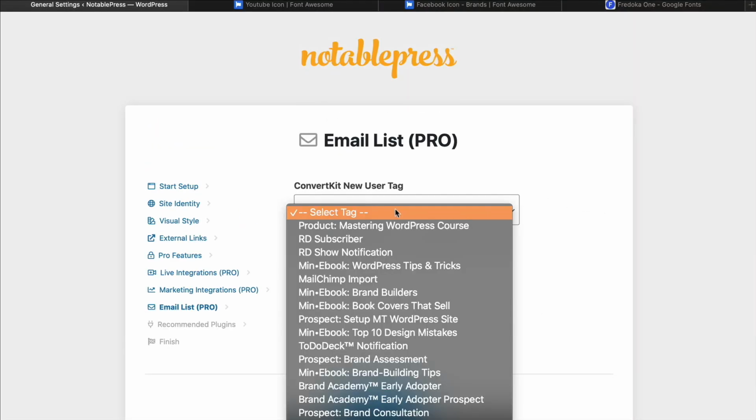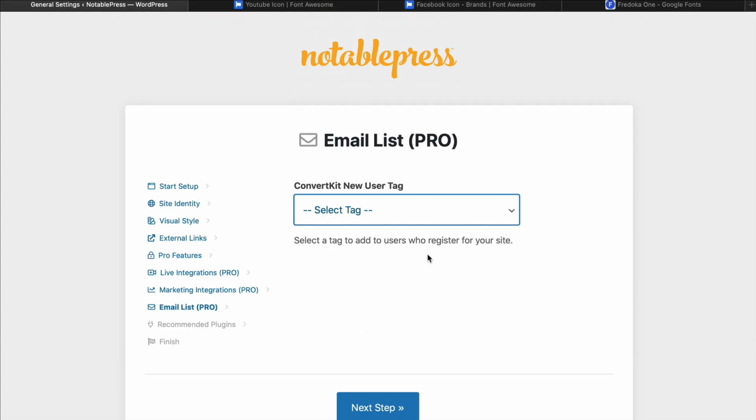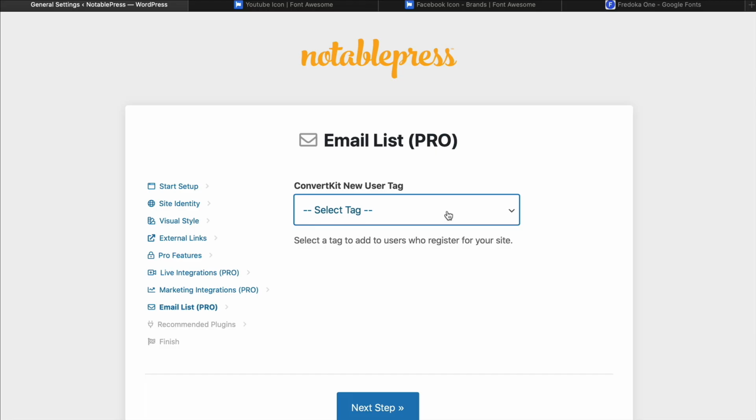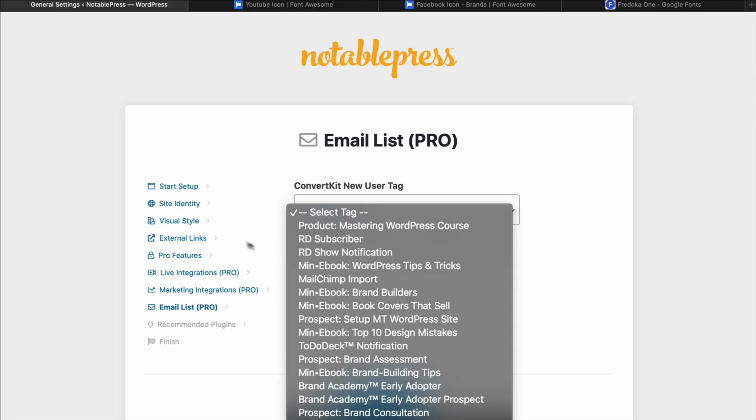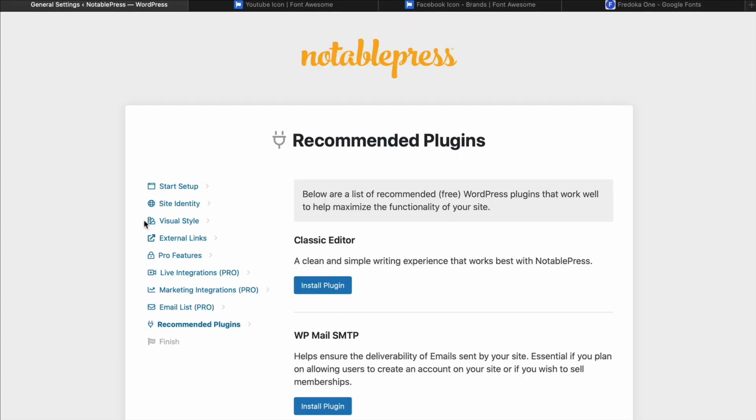And next what I would be able to do is select, I've got a whole bunch of tags in my ConvertKit account. So I get to say, if somebody creates an account or signs up for a membership on my site, what tag do I want to apply to that person in my ConvertKit account? So what I'm going to do is call them ARD subscriber. I'm going to use that tag and then click next.